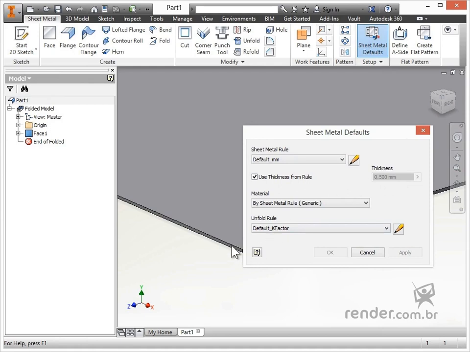We can change this thickness by disabling the Use Thickness from Rule field and entering a new thickness in the Thickness field. In this case, we enter a value of 2. Note that when you apply the change, the sheet metal is already updated automatically.